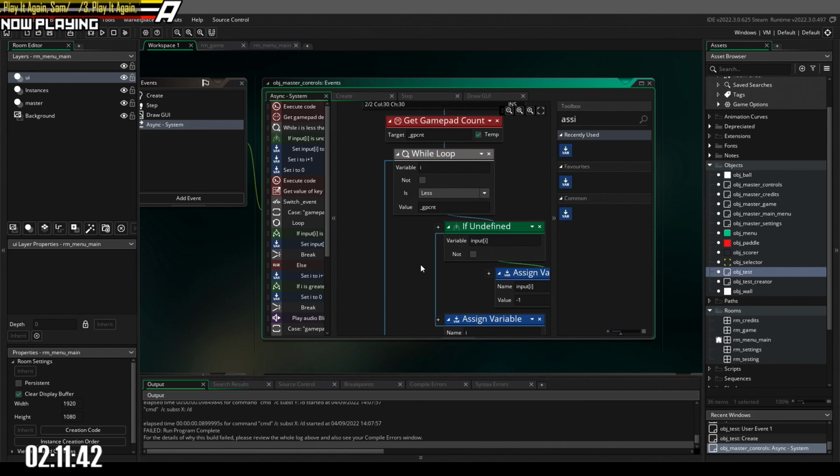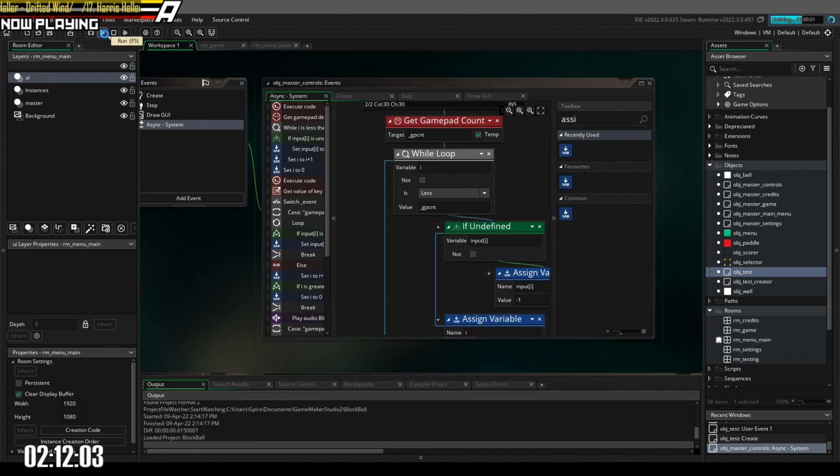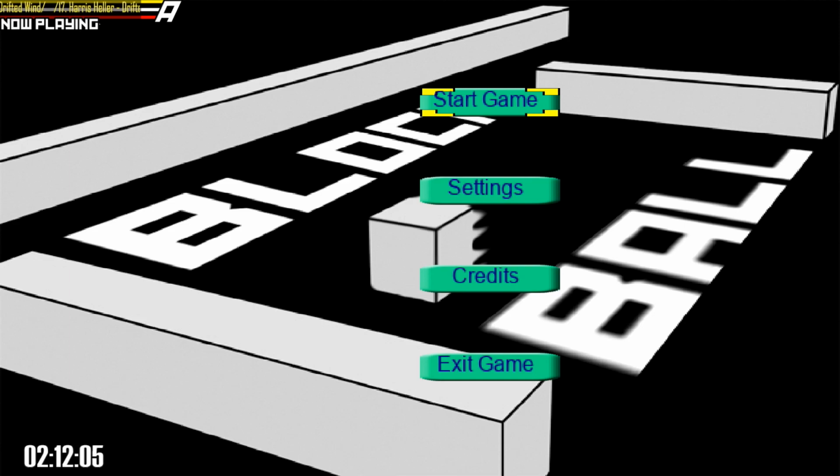Is this what I want to do? See, if there's 2 controllers plugged in, that means I will go up to 2, which means it'll create inputs 0 and 1. When it hits 2, it will skip the while loop. So this is good. This is fine. All right, so let's start this up. All right, controller. One controller is detected. Plug in the second controller. Crashed. And what does it say? Variable index 1 out of range.